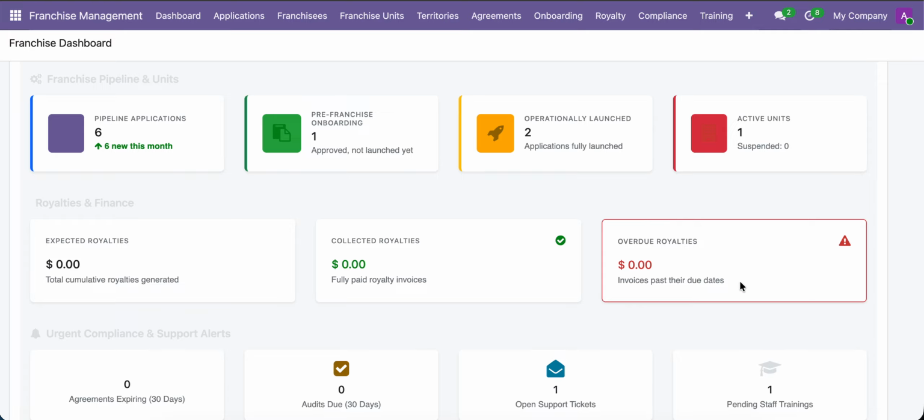Then we have overdue royalties. This is an important finance alert. It shows the royalty amount that is overdue and not yet paid. This helps the finance team quickly identify pending follow-up cases.